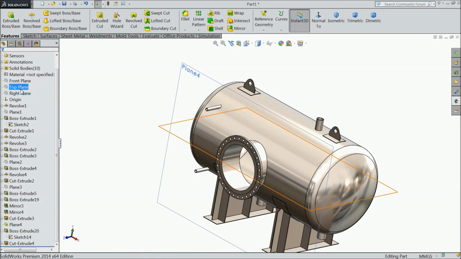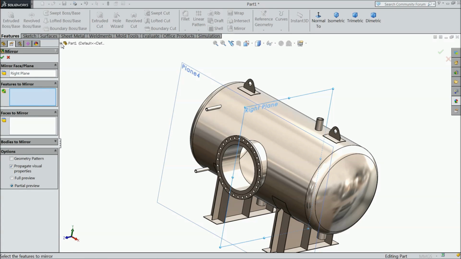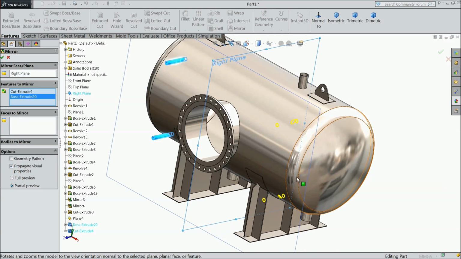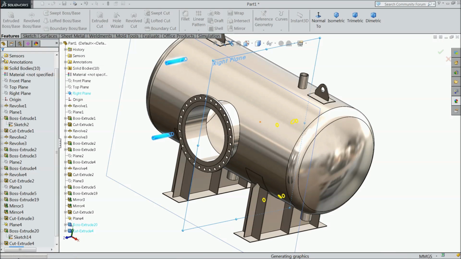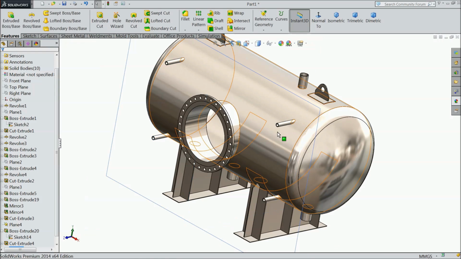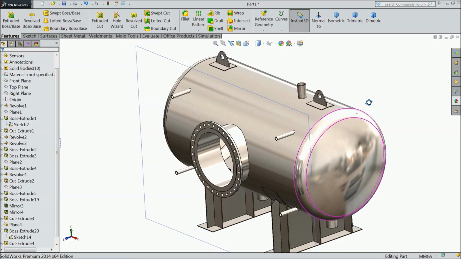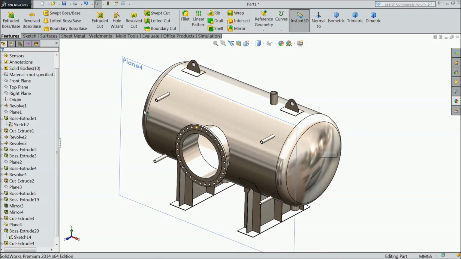Now we want to just mirror it, so choose right plane, mirror and select this cutout and extruded body. See, it's going to mirror here. Okay, now see, it's mirrored. Now you can hide this plane.